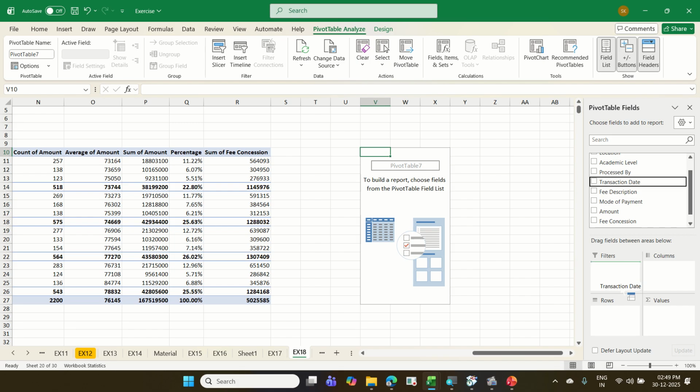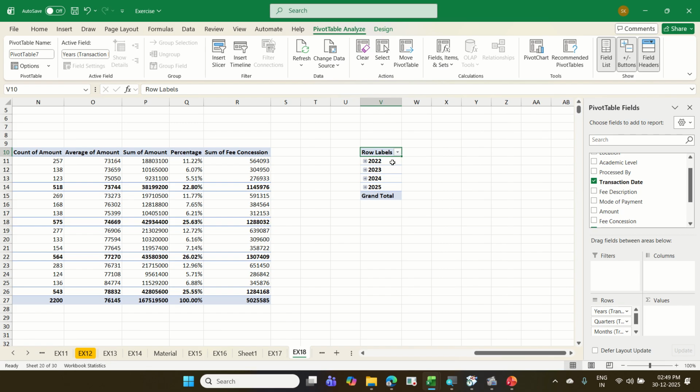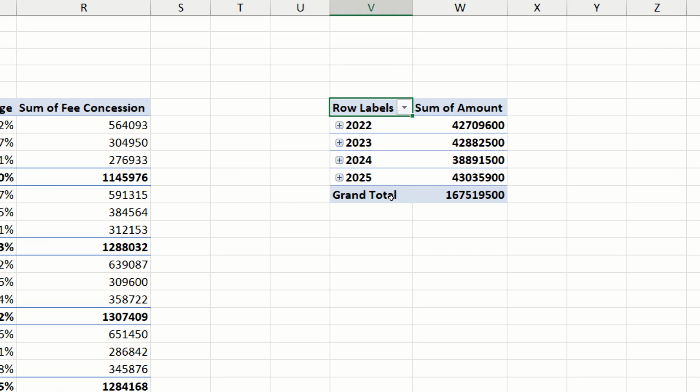When I drag this transaction date to the rows, you can see it has automatically created some grouping: 2022, 2023, 2024, 2025. Year wise, it has automatically grouped it. Let me bring the amount to values. Transaction date into rows, amount into values. So you are getting year wise here, 2022, 23, 24, 25.